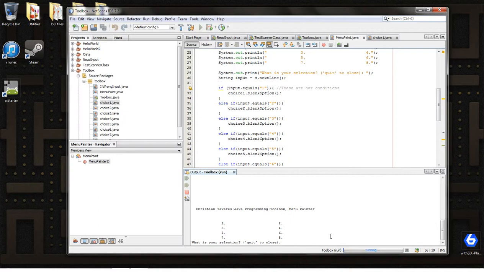Let's try punching in something that it's not expecting. It tells you that it is not correct, and then it will repeat the process all over again. Now let's close the program.